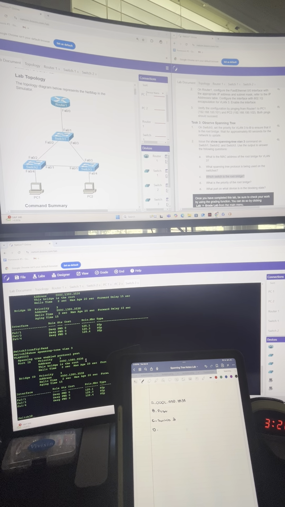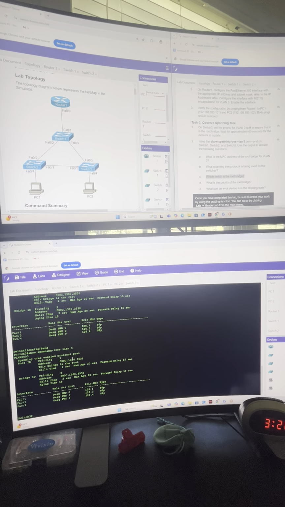What is the priority of the root bridge? The priority of the root bridge is 3. And we know that because we configured it for a priority of 0. But you have to add the actual number of the VLAN to the priority. So if you're dealing with VLAN number 3 and your priority is 0, you have to automatically add 3 for the VLAN, so you get a priority of 3. So yeah, the priority of the root bridge is 3.